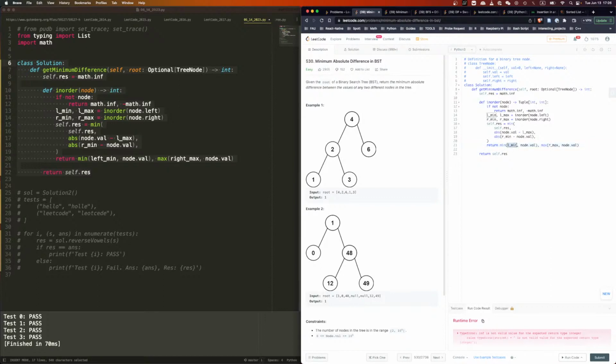Return left min, it shall be the infinite. So we should take node dot val, right? So when this one returns, it shall be node dot val. Node dot val, node dot val. This is the same.